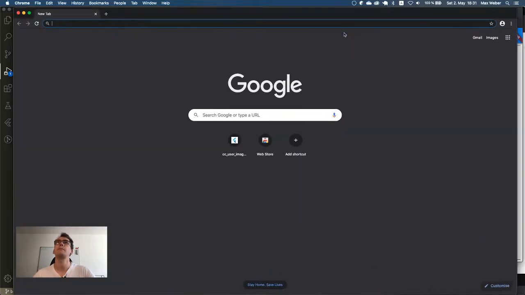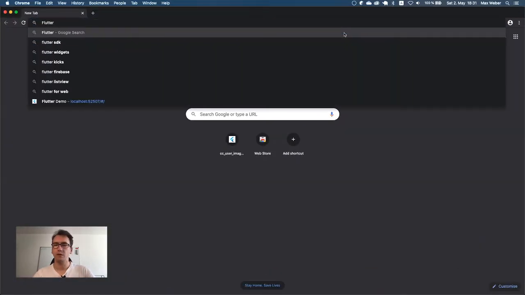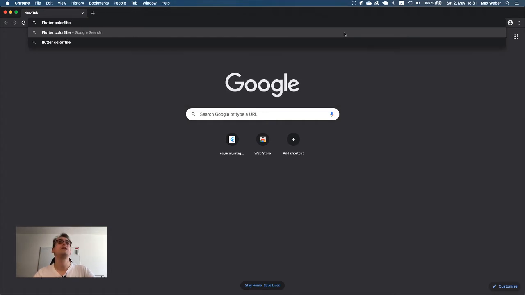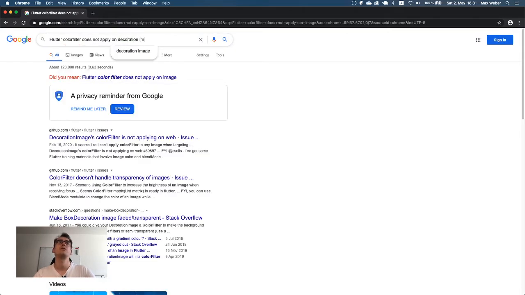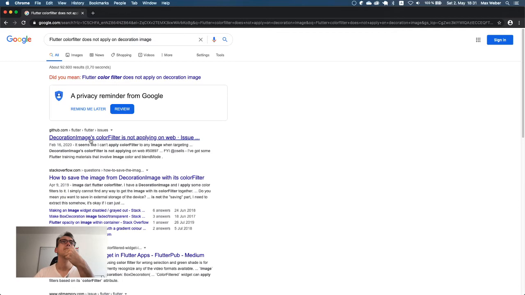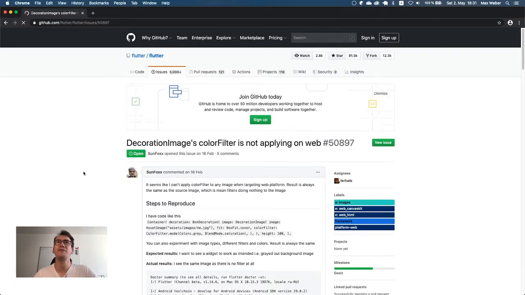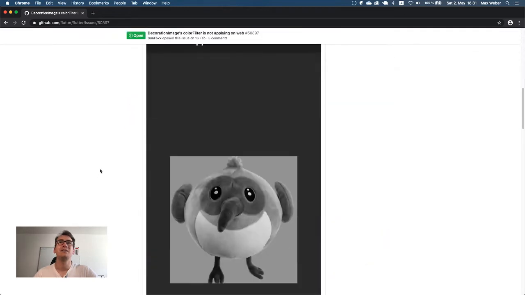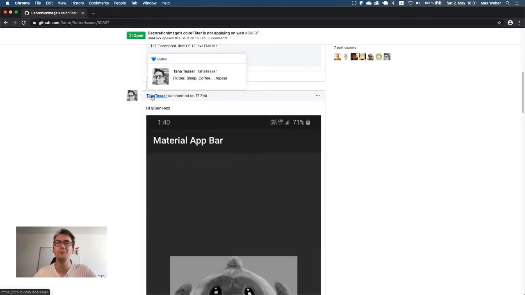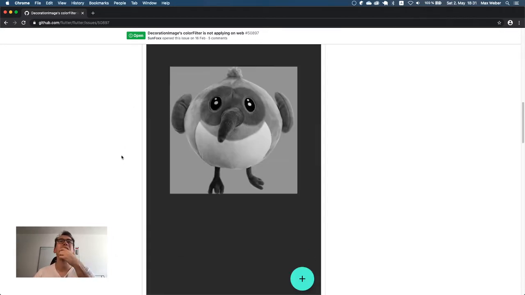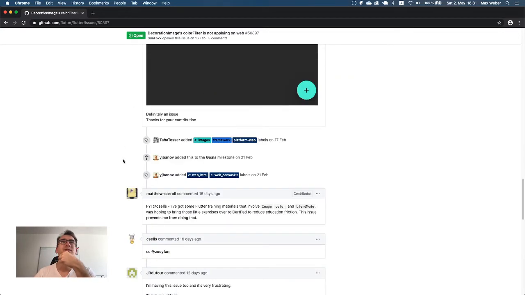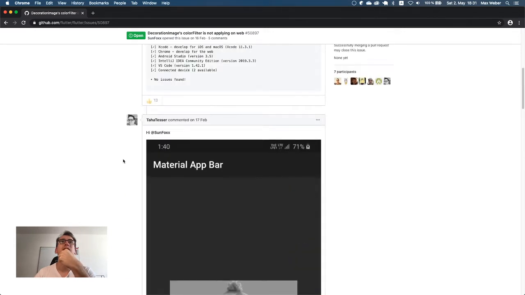Here we go. Color filter does not apply on image or decoration image. Oh yeah, you see, we have an issue in GitHub. Who didn't think about that? Let's see who's working on that. Ah, Taha. So, for him it worked. Interesting. I know, definitely an issue.